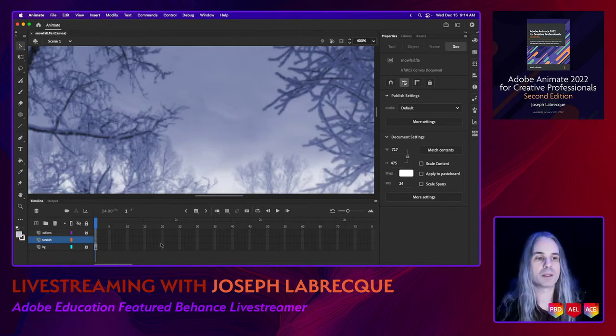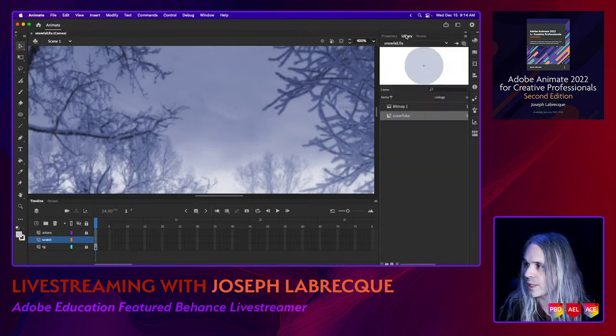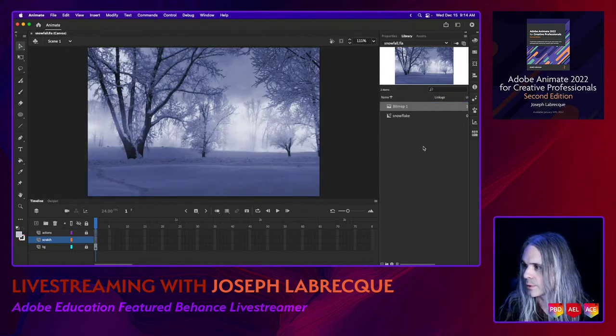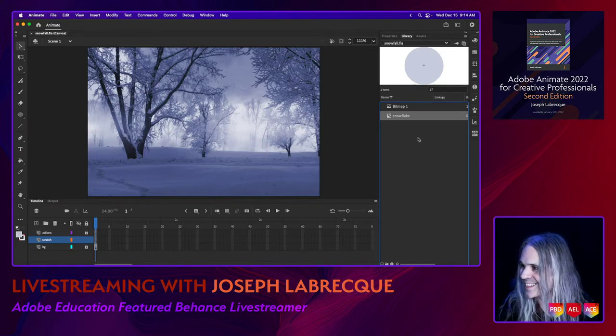So now my scratch layer is empty again, and I can draw other things in here if I want to, but if we look in our library right here, we can see we've got our bitmap that was pasted in from Photoshop, and we have our little snowflake. So yeah, I could just pull out little snowflakes here. This is gonna work out pretty good if I wanted to, but again, we're gonna do this through code.